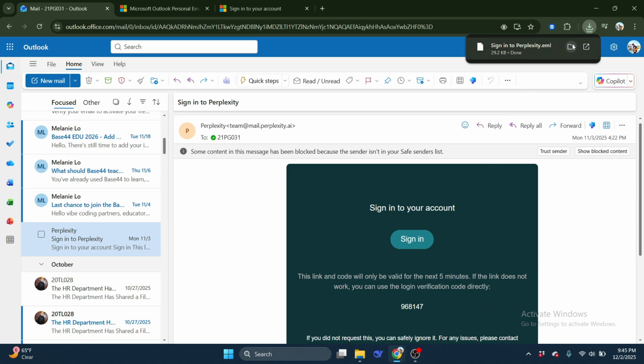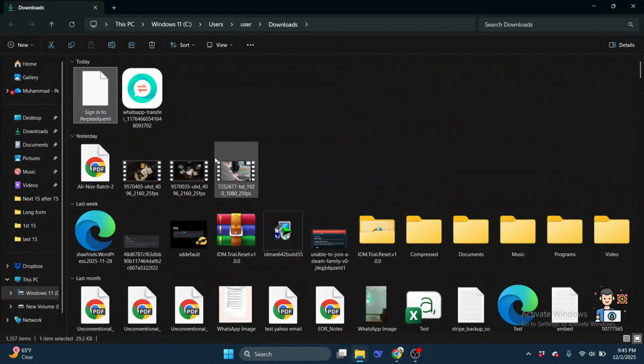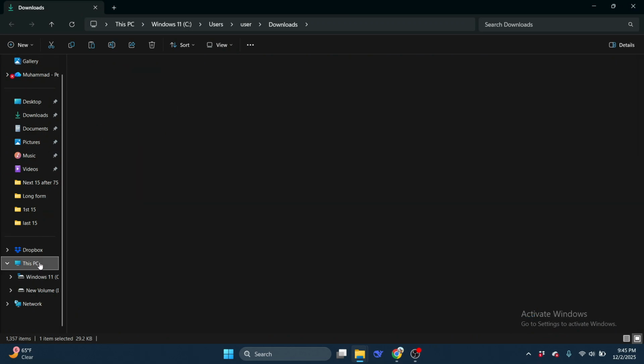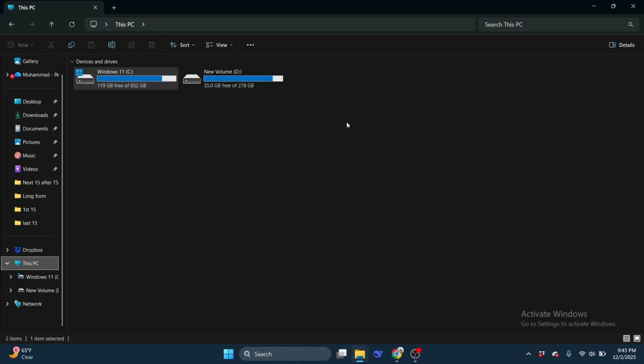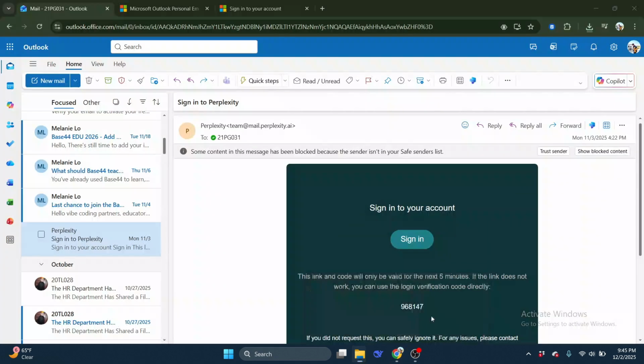Once your emails are safely stored on the hard drive, they're ready to be transferred to your new computer. Simply plug the hard drive into the new device and copy your saved emails over. You'll then have all your essential messages right at your fingertips on your new machine. And that's it. So that's basically how you can transfer Outlook emails to a new computer. And that's it for this video.